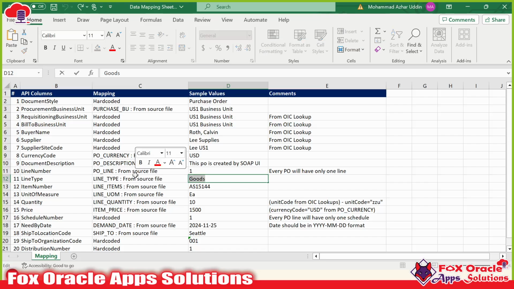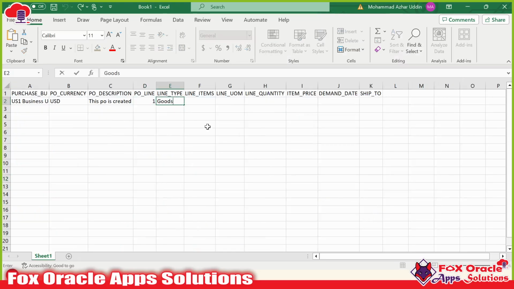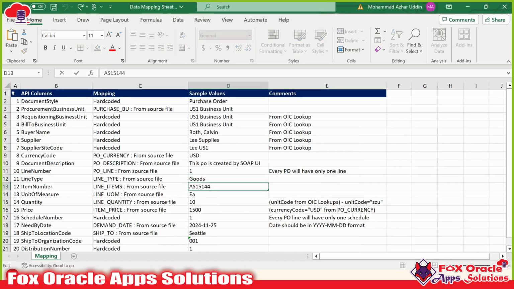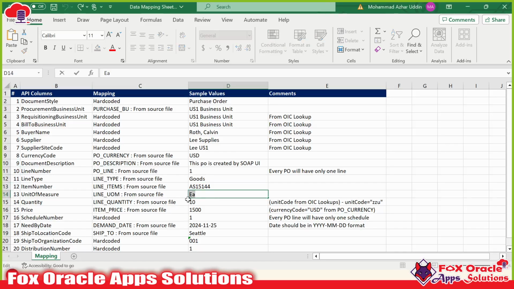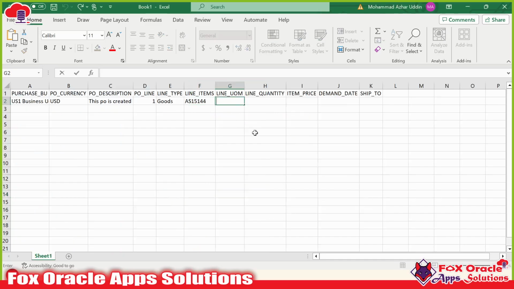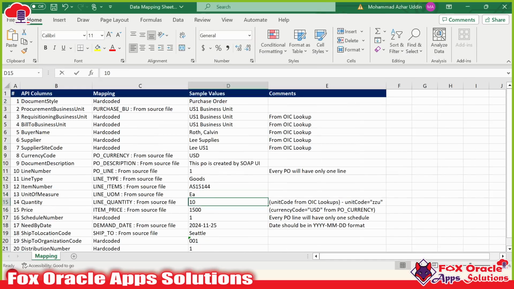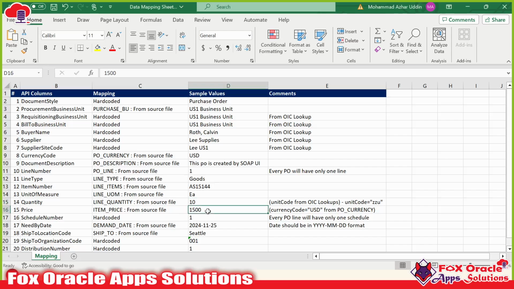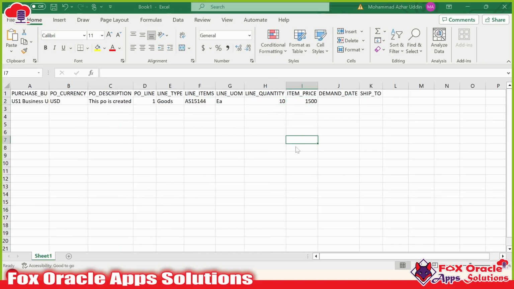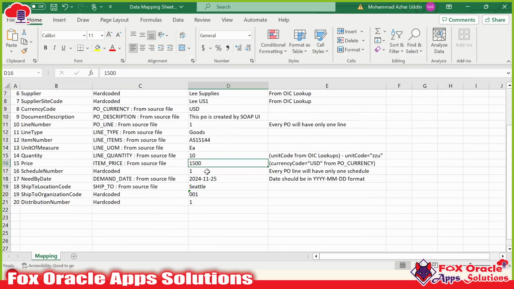Then we have the type, which will come in the data file. Items can be anything, whatever is in the file we will load. Just for testing purposes or creating the integration we will use the same. Quantity can be anything, so let's go for the first order as 10 only. Then the price, and we have the schedule.